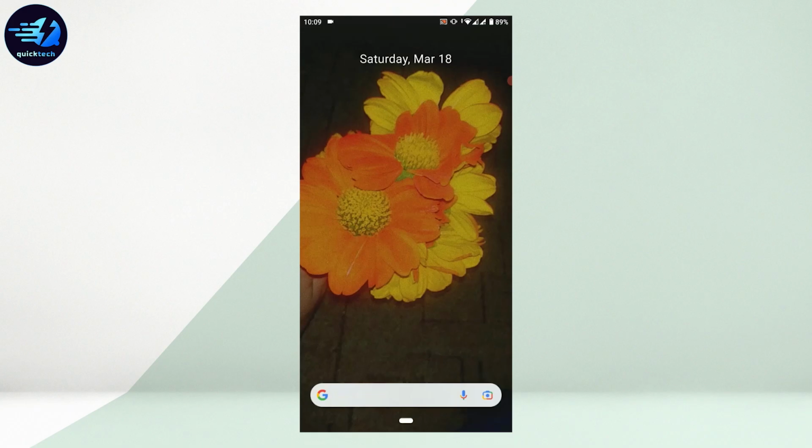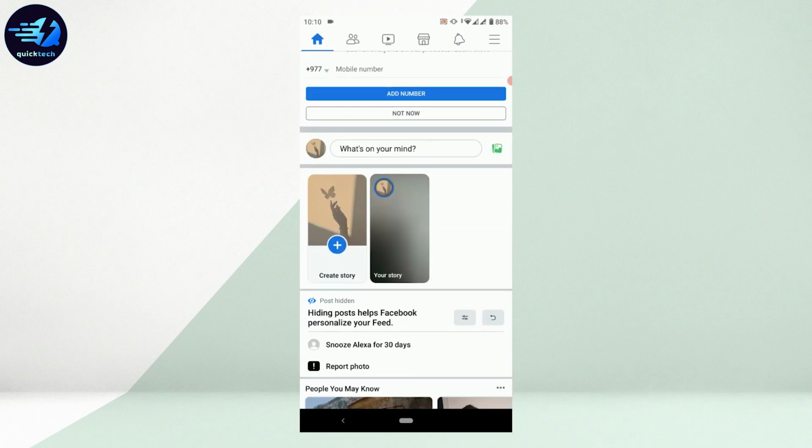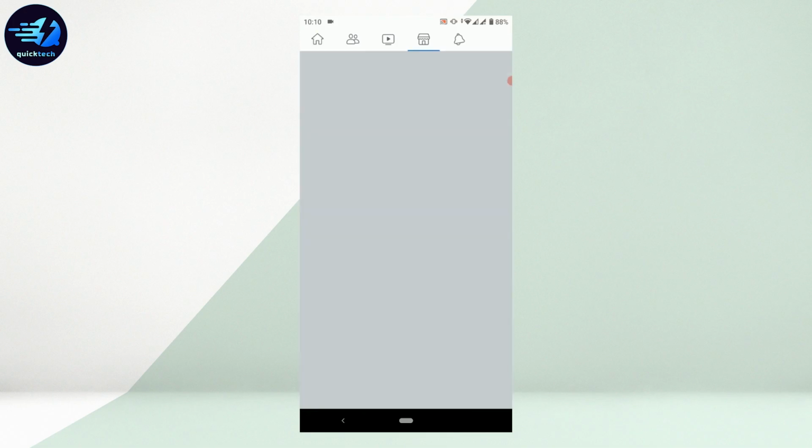Today for this video of Quick Tech, I will be showing you how to hide online status in Facebook. So to do that, first thing is you open the Facebook application and then get logged in into the account of yours. Once you're at the Facebook, what you need to do is tap on the three horizontal lines on the top right, tap that.